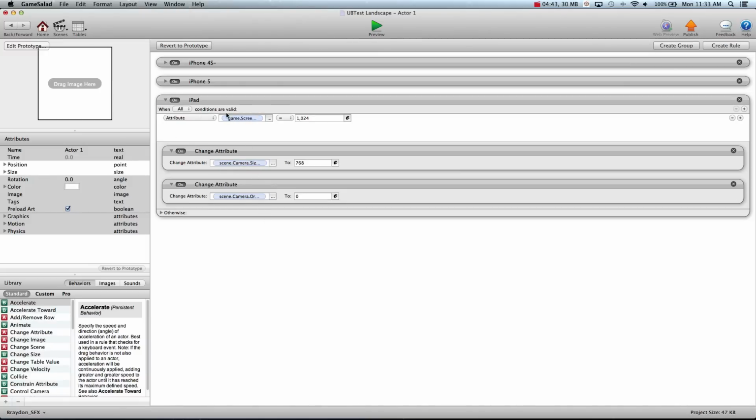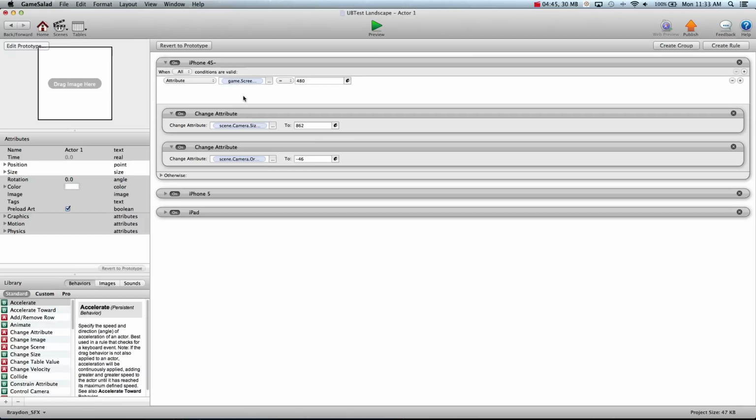So let me start with the iPhone 4S. Instead of saying when game screen size height, I'm just saying when game screen size width, because it's landscape. You keep all of these values, they're exactly the same, don't change them. And so this is the only one you need to change here, and then there's one here.